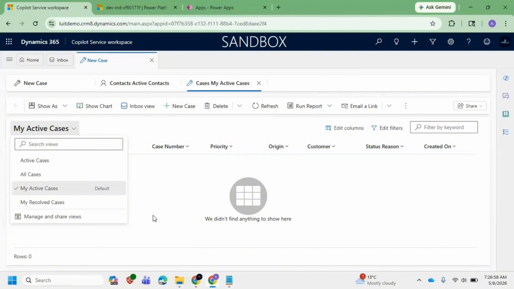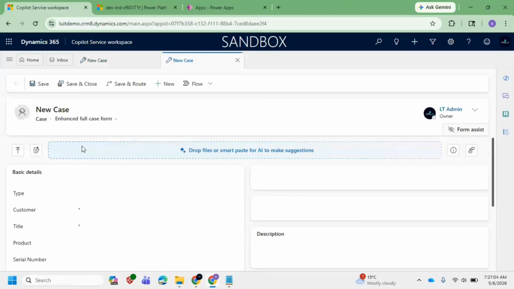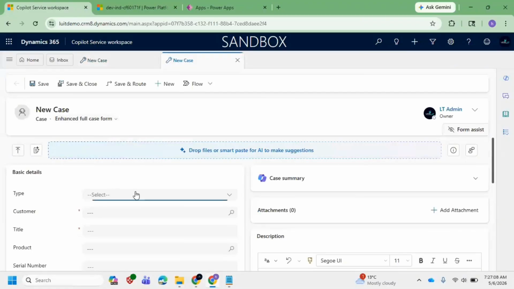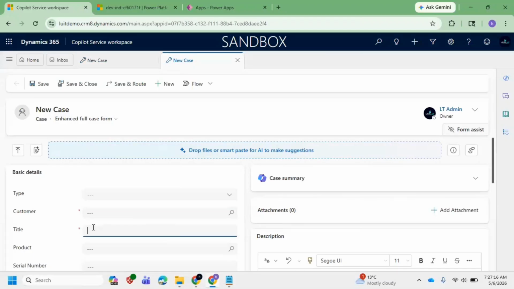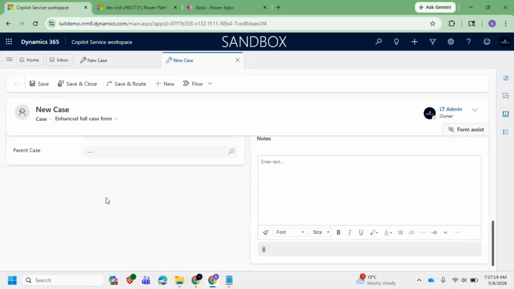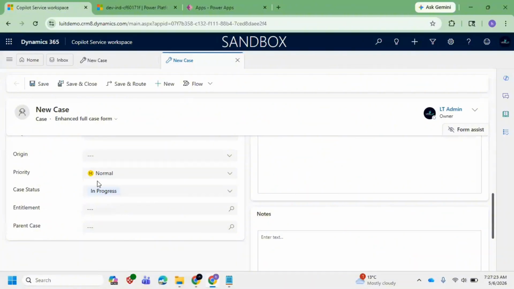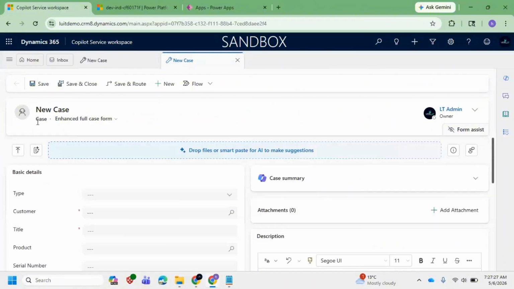Okay. Now if you see, let me create a new case. So let me create a new case record. I'm on the enhanced full case form. So here we have some type. This is one column we need to fill. This is one column we need to fill. This is one column we need to fill. Like that. So whenever you are creating a record, you need to fill in the details to save a record. Okay. So now we are on the case form, right?